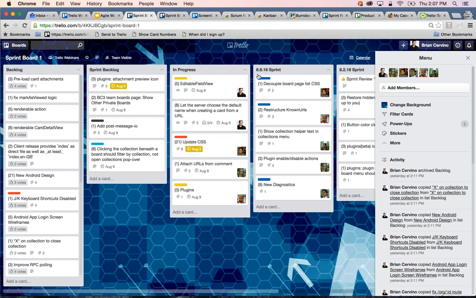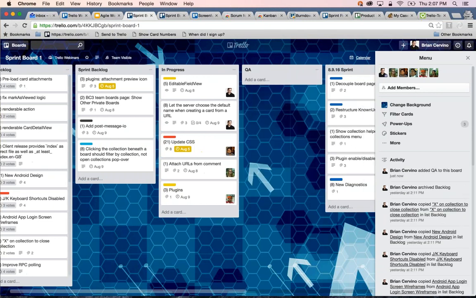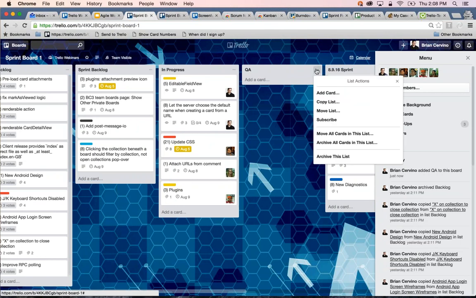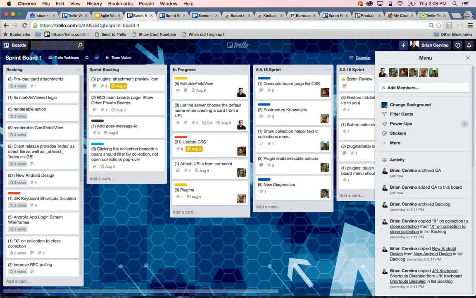So for instance, I can double click between two lists and just add a QA list if maybe we want to add a testing phase to our sprint. But like I said, I want to keep this kind of simple. I'm just going to archive this list. So let me go over the 4 lists we have here.